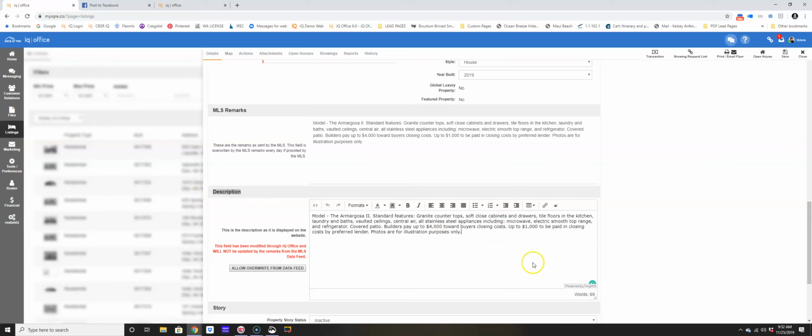Once you go in, you would type all of this in, and notice it will let you know that this field has been modified through your office, and it will not be updated by the remarks from the MLS data feed. If again you decide to change that, you can click the Allow Override from Data Feed. It's going to process, and then the next time it comes through, it's automatically going to upload from the MLS.